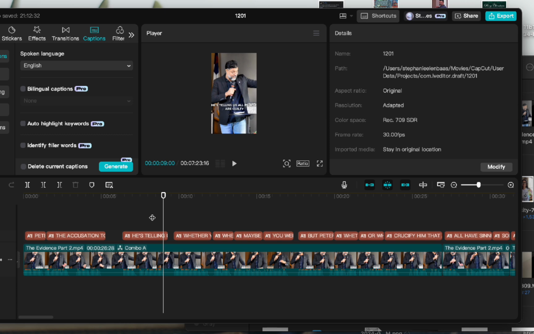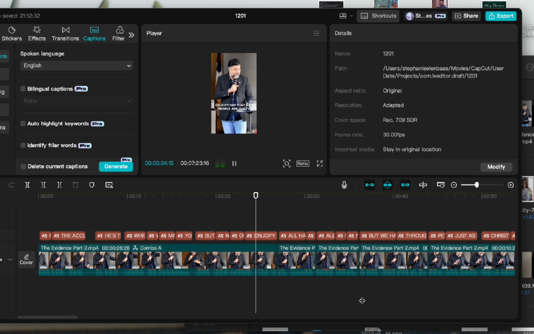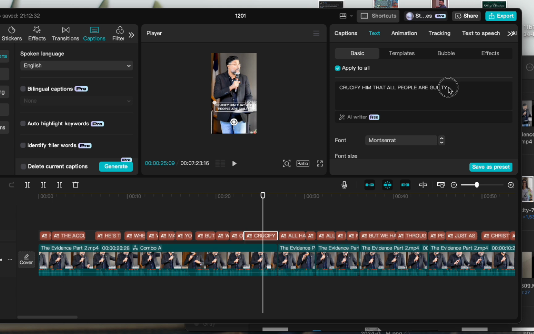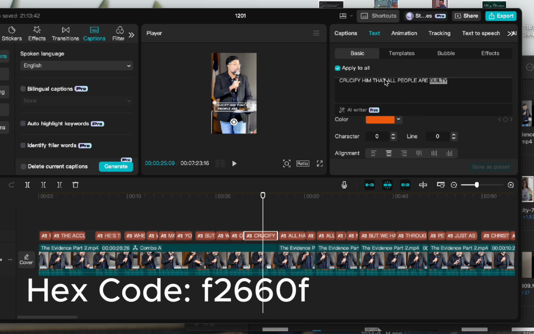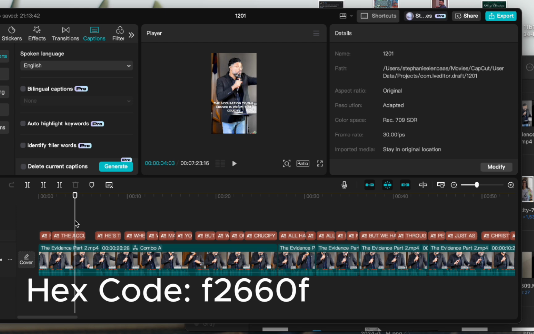And from this, I'm just going over making sure that there are no misspelled words in the captions, which can still happen. Sometimes words get detected as wrong. And after that, I'm going to use some words for emphasis, and I make them this orange. I put it in the hex code as F266OF. That is our official hex code for Garden City. Our Garden City orange is F266OF.